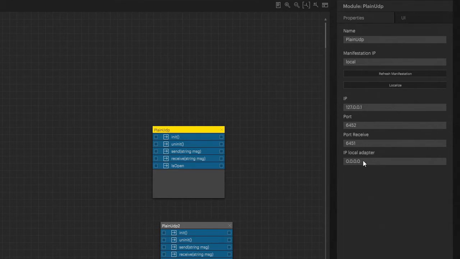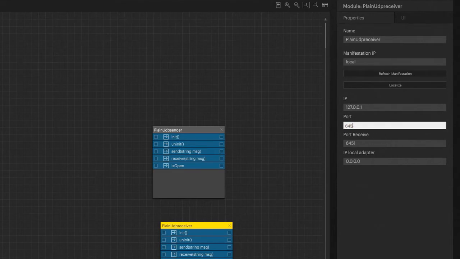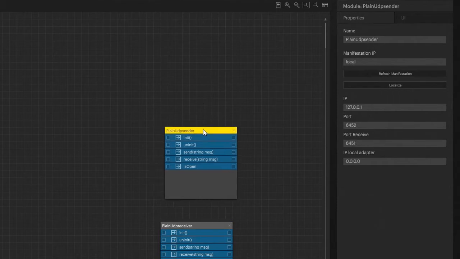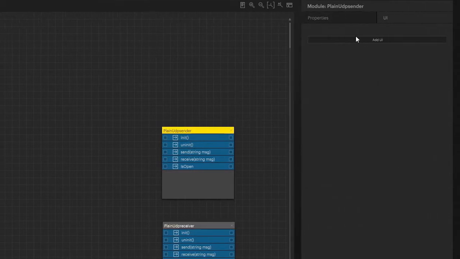We can hook that up to a special network adapter that we have on our machine, and we can give the IP address here. Let's call that sender. And that should be our receiver. Receiver. Okay, same thing, localhost. I'm just going to turn that around so we have 6451, and the receiving port, the more important thing, is 6452. So we have that.